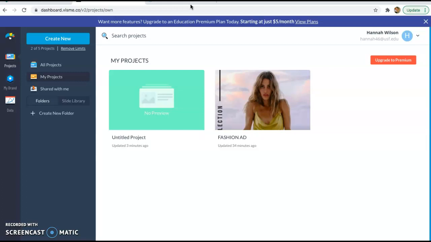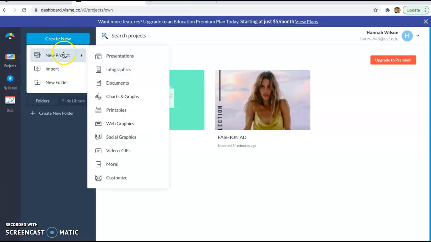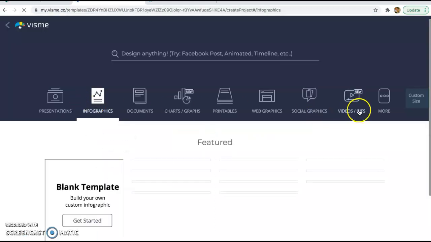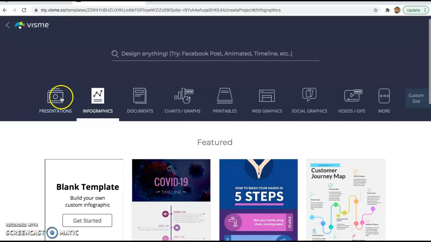So let's get started. The first thing you're going to want to do is search Visme on Google and click create a free account. It's super easy and pretty self-explanatory. Once you do that, it'll take you to the same page that clicking this within your dashboard will take you. And if you click any of these, it gives you so many different options of different templates that you can use.